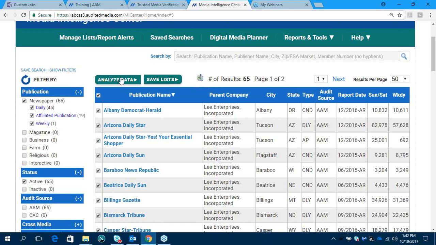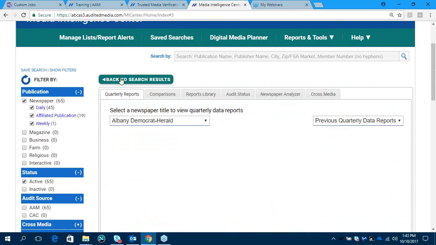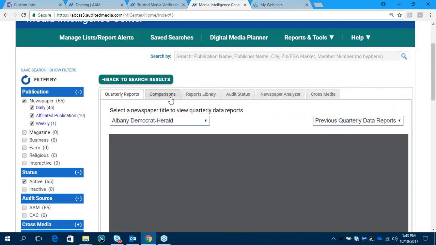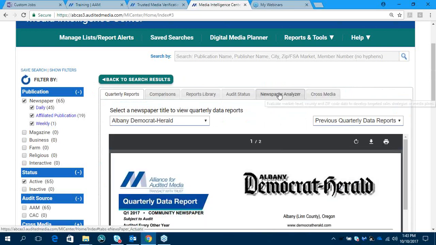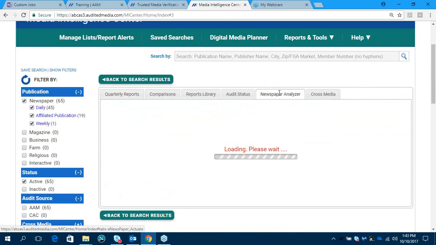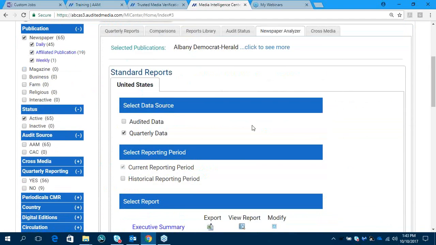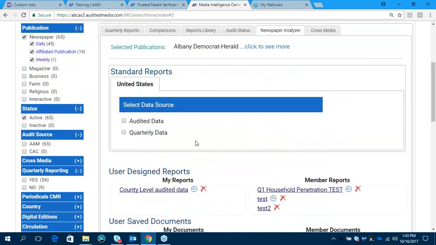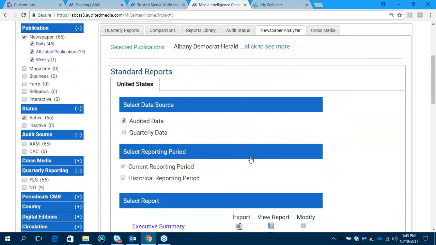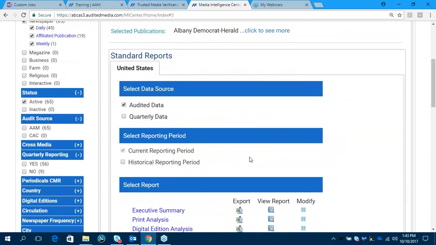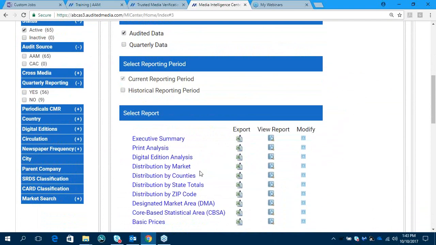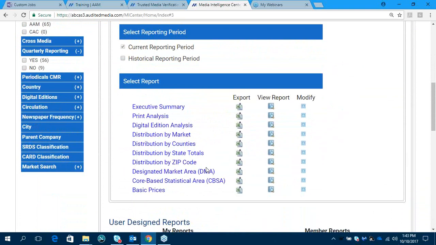It's going to take just a few seconds to process that data, and then we're going to be able to see some tabs available here. We want to go to the Newspaper Analyzer tab. Once we're into the Newspaper Analyzer tab, I'm actually going to choose Deselect Quarterly Data, and I'm going to cover Audited Data first. So now that I'm in Audited Data, I can scroll down here and see the reports that I have available to me.